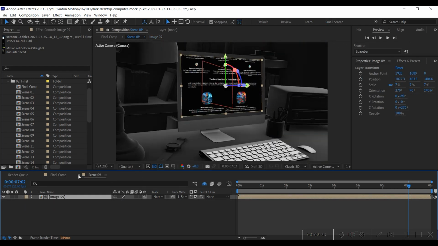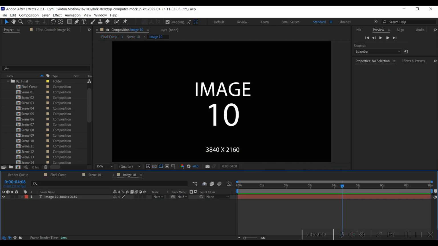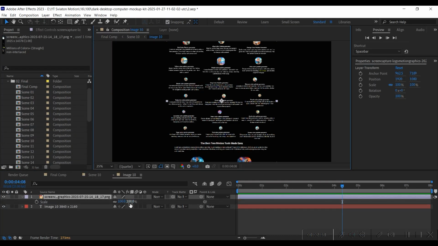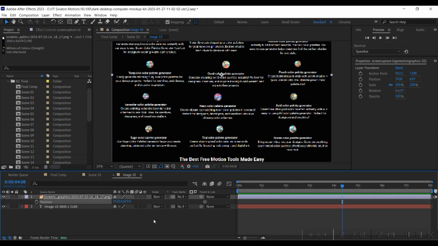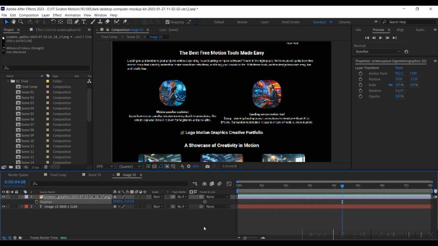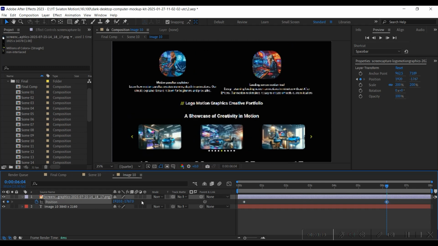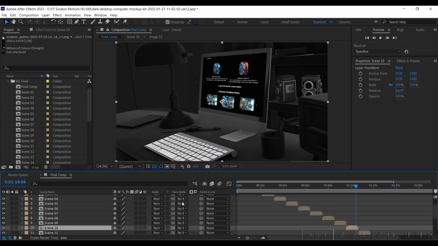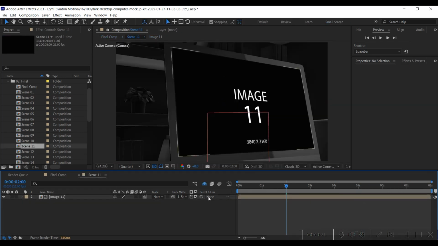Okay, adding up. Proceeding with the next screen. Again, adding screenshot. And as you know already, S for scale, P for position, animating position Y. Pressing the stopwatch icon so you can see our keyframes pop up. And you see already our scene is ready.